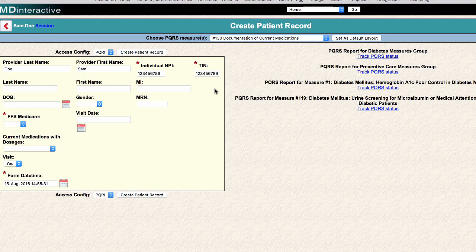Please note that after the initial provider fields have been completed, they will auto-populate when entering in subsequent patient records. For that reason, be sure to verify that all the information is accurate. Once you've completed the provider information, then you can begin entering in the patient information.